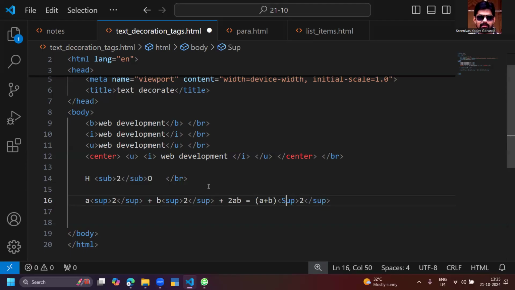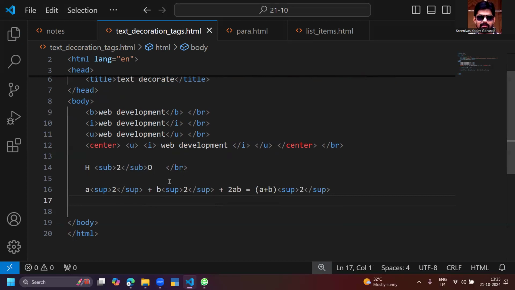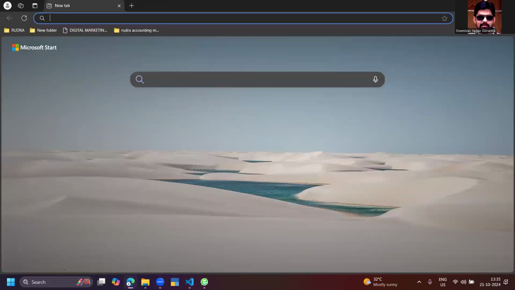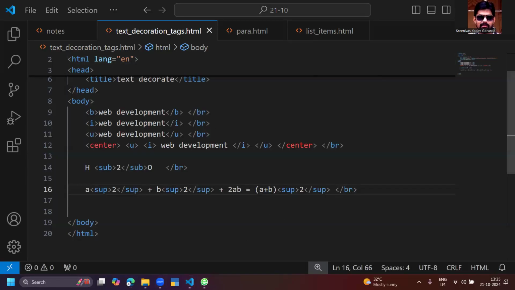So in HTML, don't write any capital letters. Just go with small letters. A plus b whole square. A square plus b square is equal to a plus b whole square. When I want to write a mathematical formula like this, you can write it in HTML.